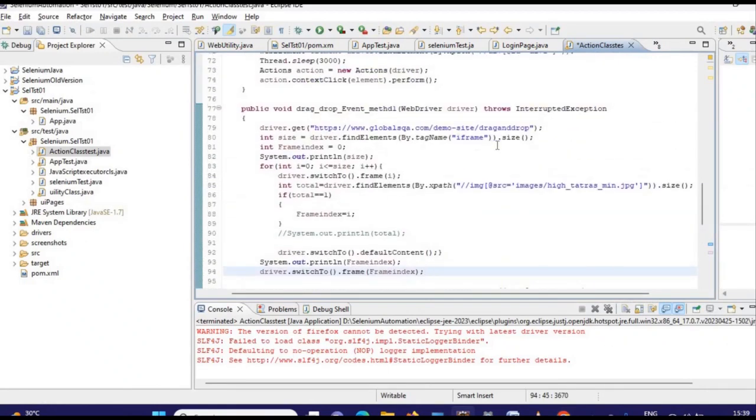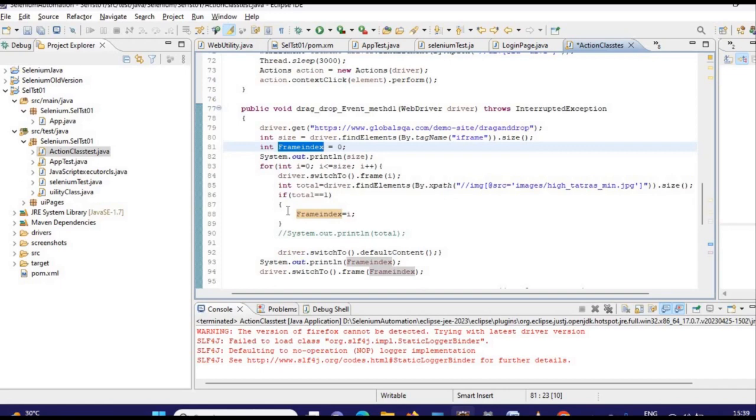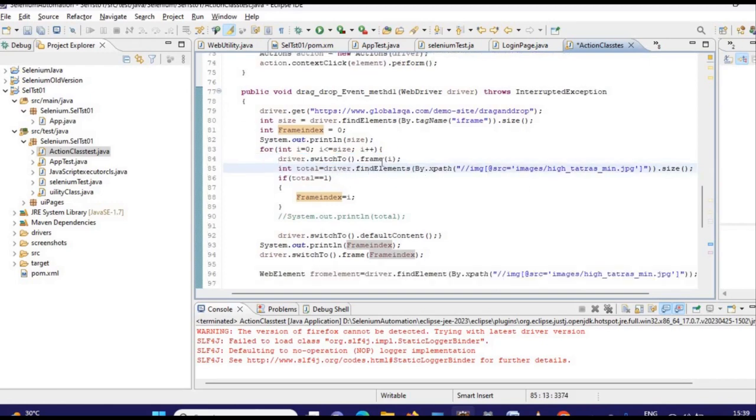To achieve this, what we can do is driver.findElements with tag name, dot size, means how many iframes are there in this page that will be counted in the size. And now I will start a for loop. Every time it will switch to frame 0, 1 up to the 20th frame in our case. What I am trying to do is find this element under which frame it's available. So the total will have, if total returns 1, that means that's my frame index.